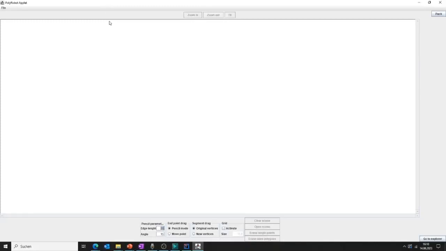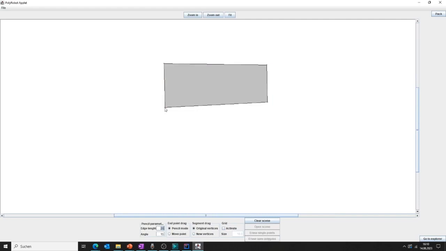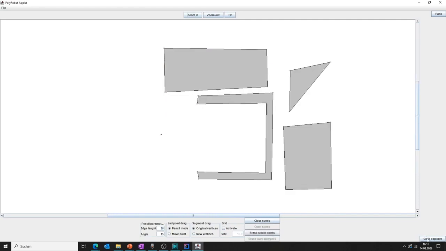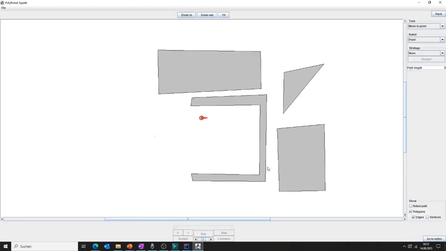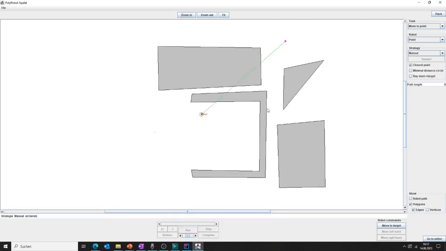This is the Polyrobot app developed by the University of Bonn. I will show you in this app some examples for the previously described bug algorithm. We start up by drawing the environment with obstacles. We go to the Explorer and see that we got our starting point. We can now, over the option Move to Point, add a point, which is our goal. We can now select our strategy, which is first of all bug 0, in this applet named bug 3.